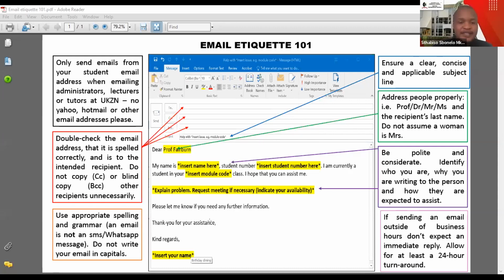Once you are done with that part, you need to do your sign off. "Please let me know if you need any further information. Thank you for your assistance. Kind regards," and then you insert your name. Okay, so this is the email etiquette, or the standards, that we expect here at UKZN.